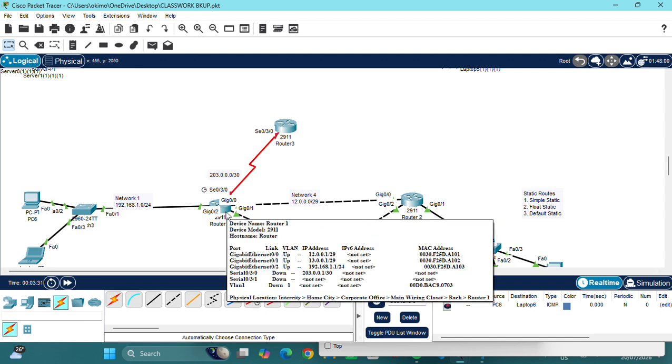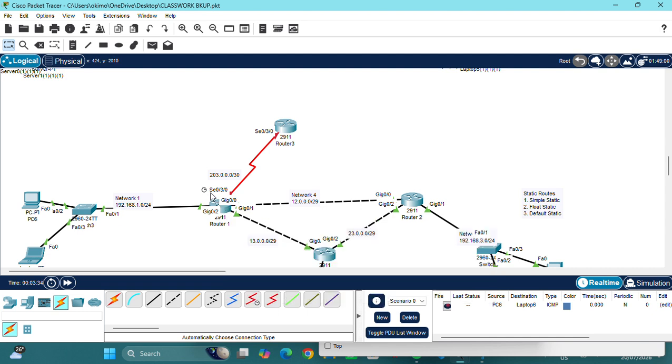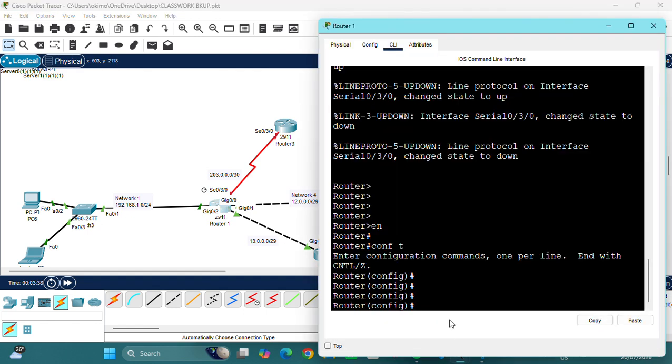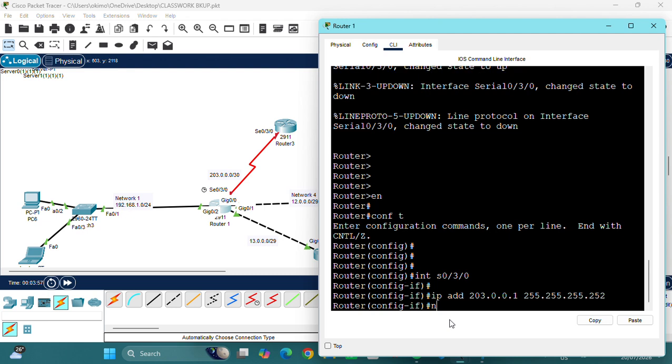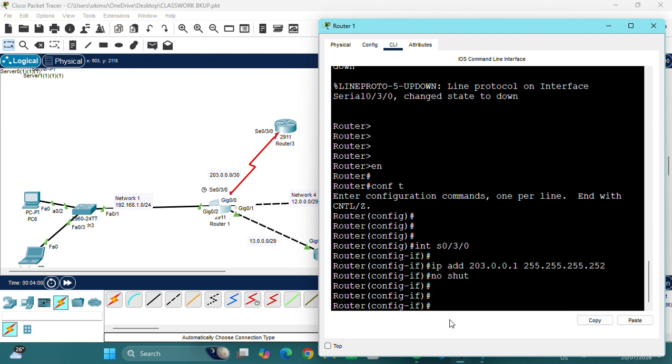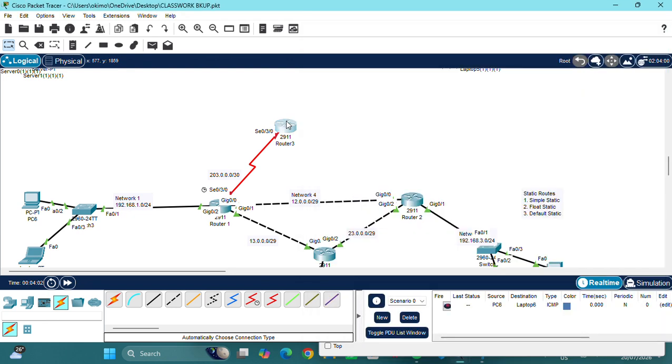If you want to use this port, just do it fast. So you just have to press again. Enter this port, which is S0/3/0. We just say interface S0/3/0, ip address 23.1.1.1 with subnet mask 255.255.255.252, and then no shut. So come back into this router.